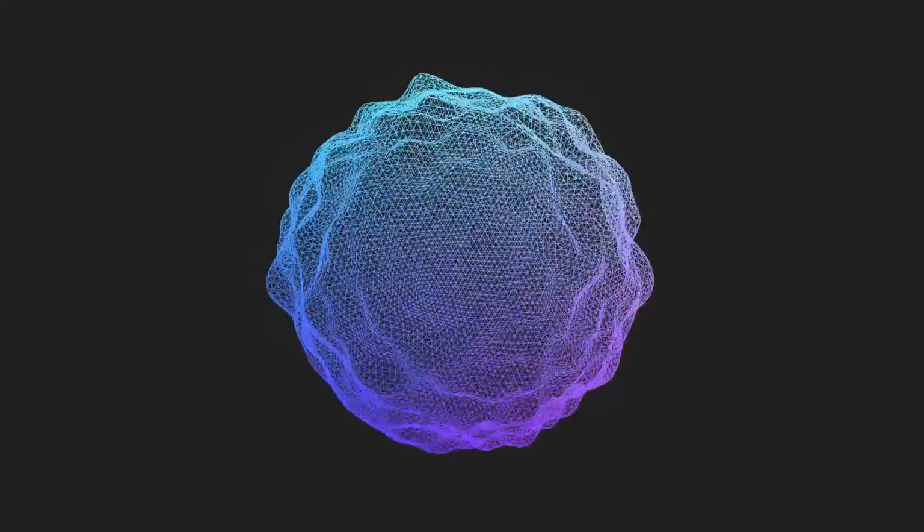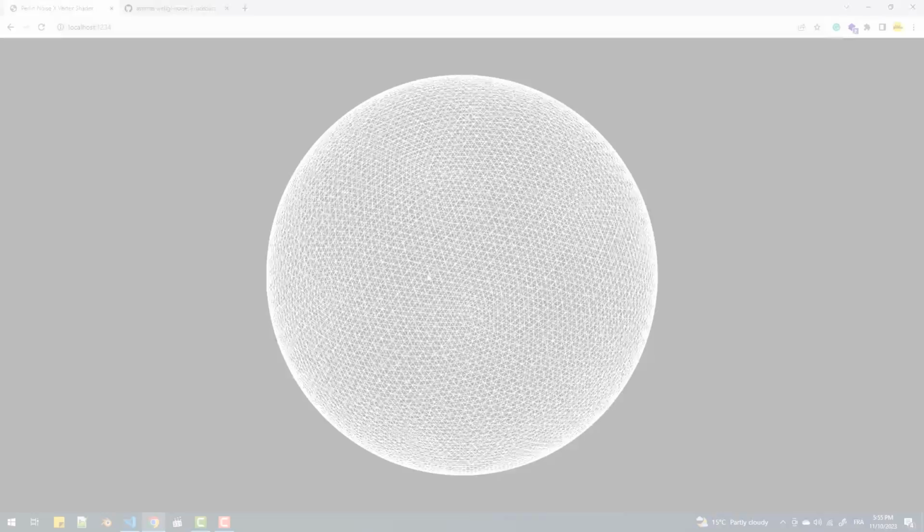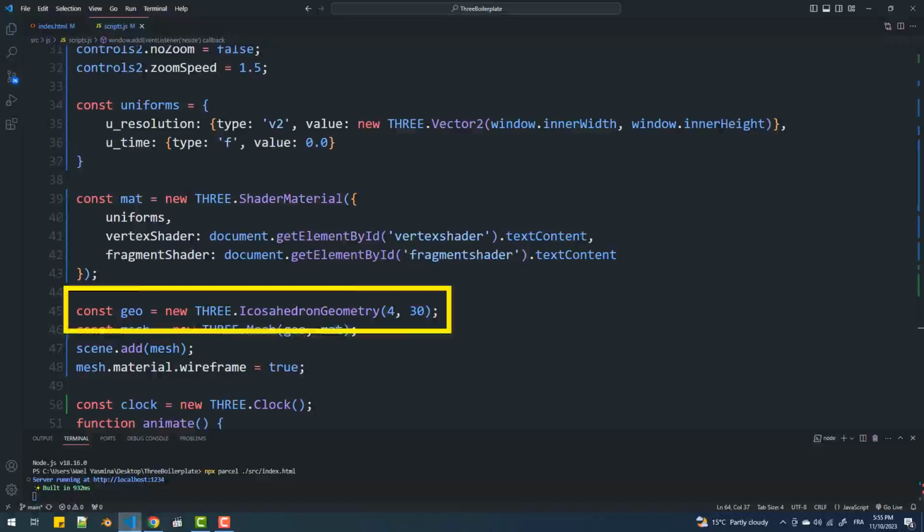In this video, we are going to introduce Perlin Noise to create this. As you can see, I've made this smoothly shaped sphere using an instance of the icosahedron geometry. To ensure the waves look as smooth as possible, I set the detail to 30.